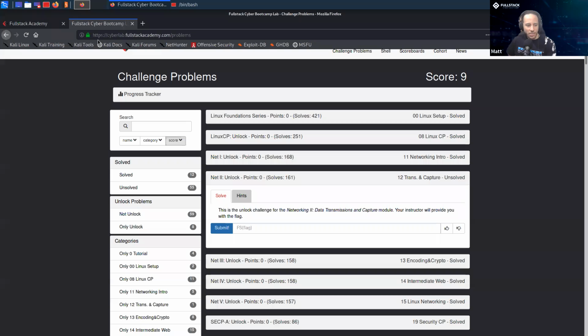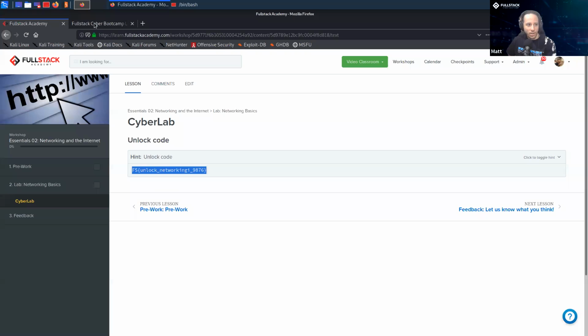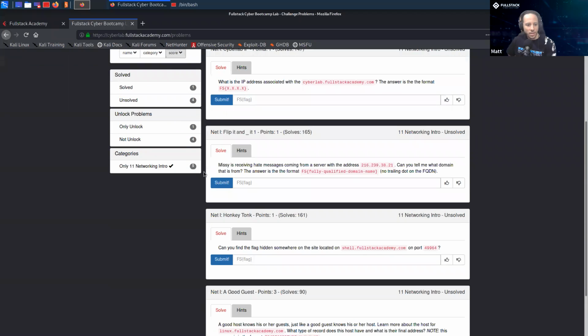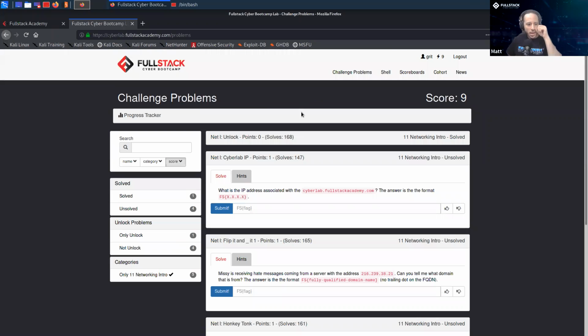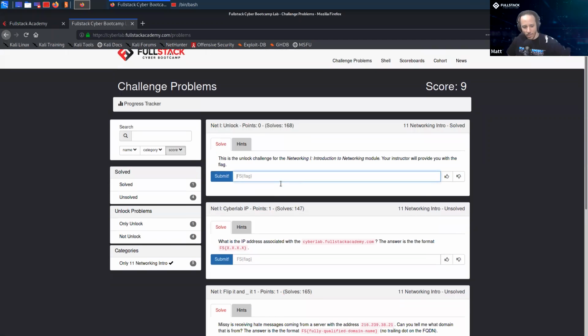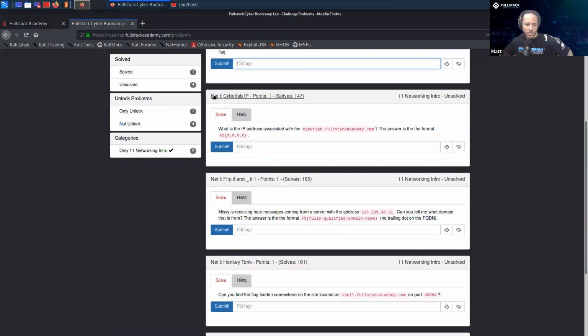And I'm going to go to CyberLab, and we're working today on Net1, which makes sense because that was the name of our thing, right? So we'll go here, and here are the problems first. The first thing you'll see is all of them are going to be locked, and you'll have to put in the unlock code here, right? I already unlocked it. So Frank and I are going to work on this first problem, Net1 CyberLab IP. And Frank will be navigating.